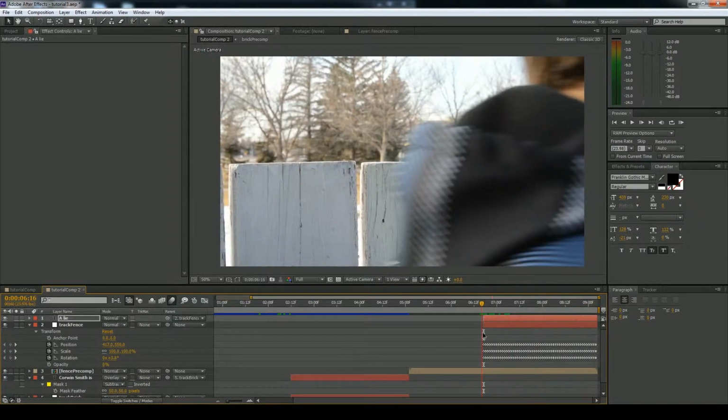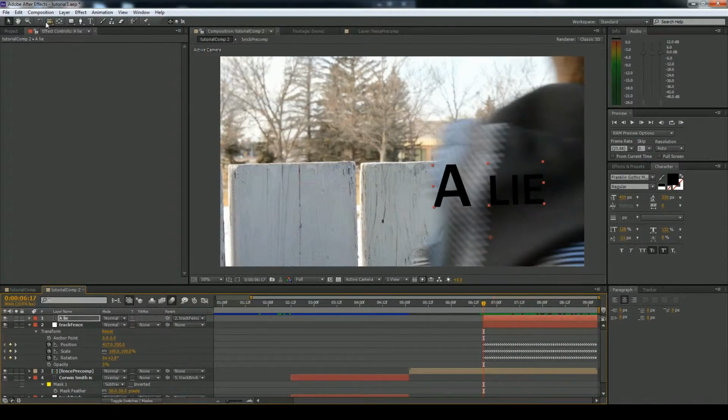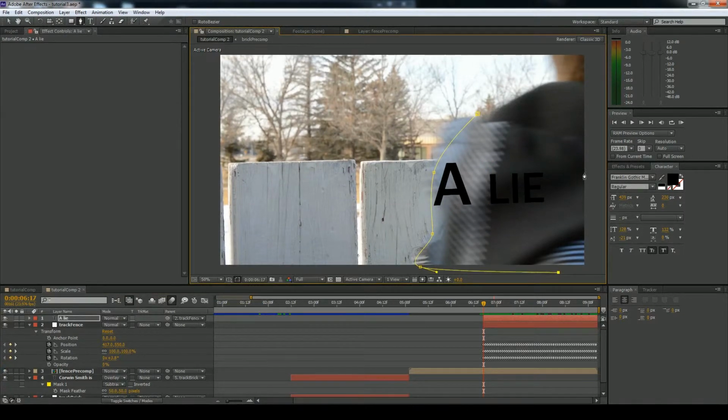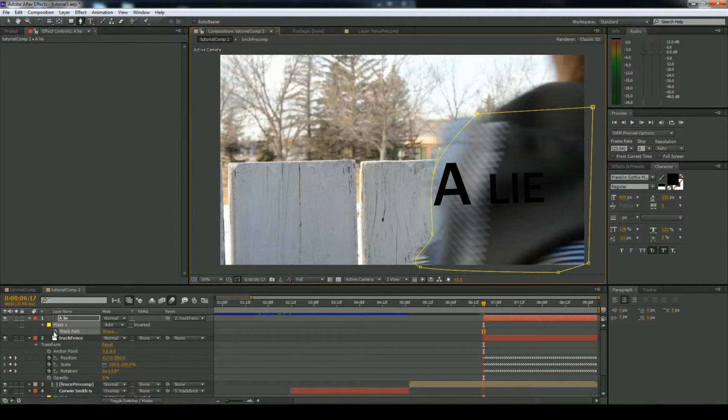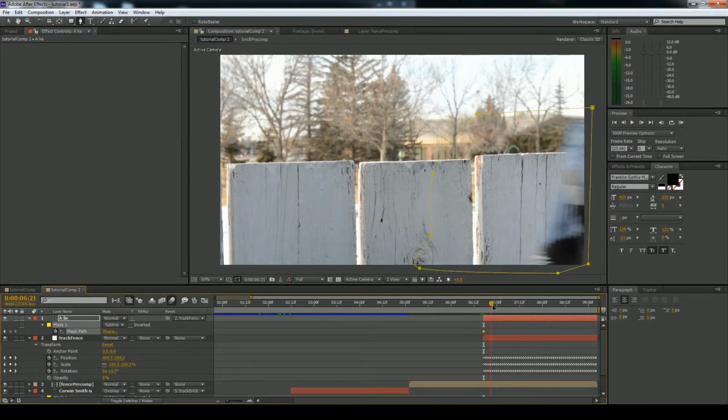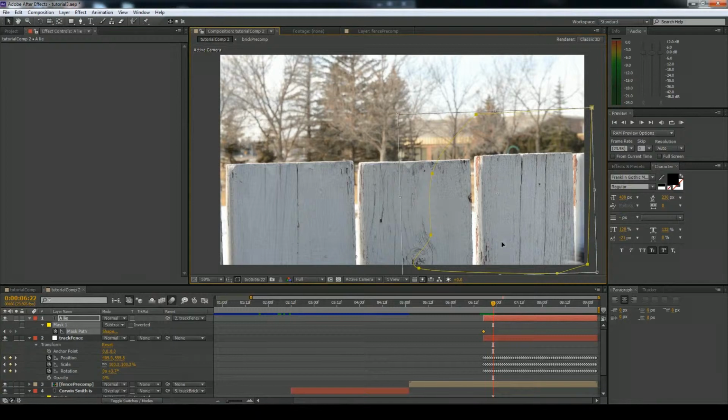So we'll just quickly do our masking at this point. At the first frame, we'll just go ahead and draw a rough shape of Corwin's hood. And we'll hit M to bring up our mask options, hit the stopwatch, and change the mask type to subtract. And then we'll just go forward till he's out of the frame. And we'll move it over there.